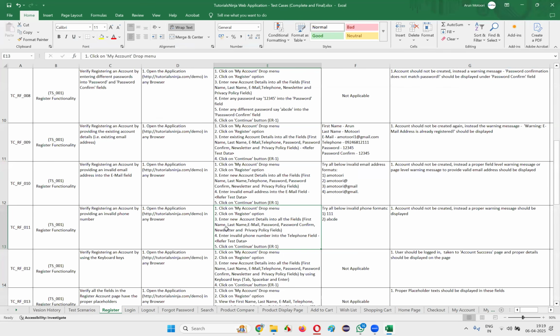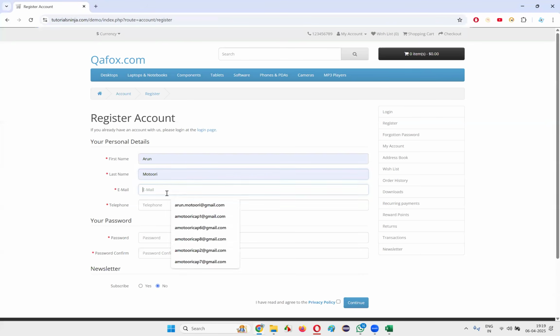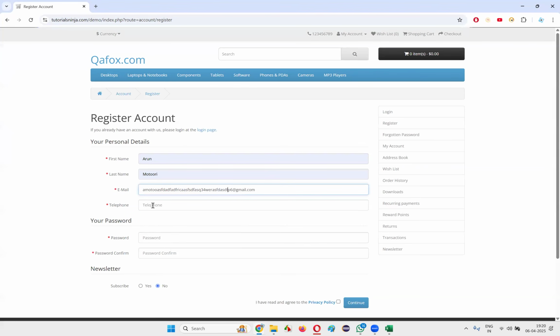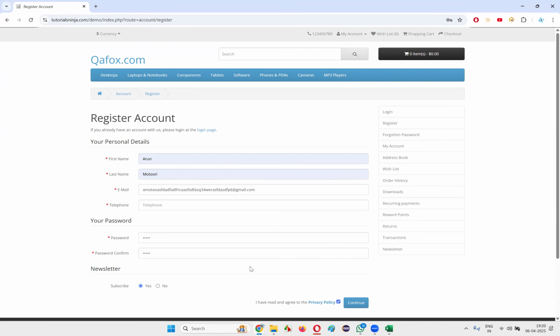Enter new account details into all the fields, that is first name, last name, email, password, confirm, newsletter, and privacy policy field. Email, a brand new email address. Then first name, last name, telephone is not mentioned, email is mentioned, password. Skip the telephone and give the password 12345. Here password confirm 12345. Newsletter is this one and privacy policy is this one.